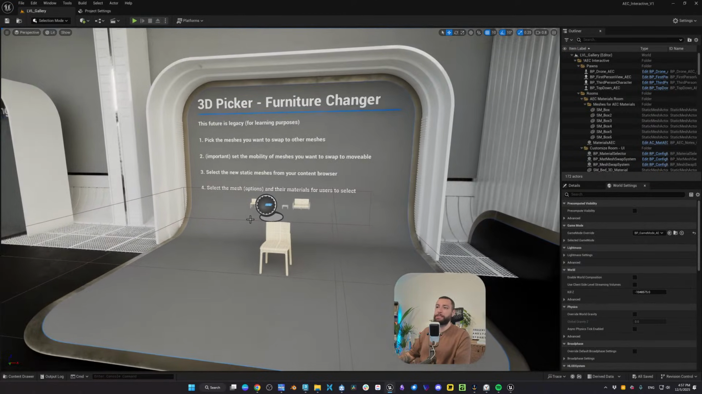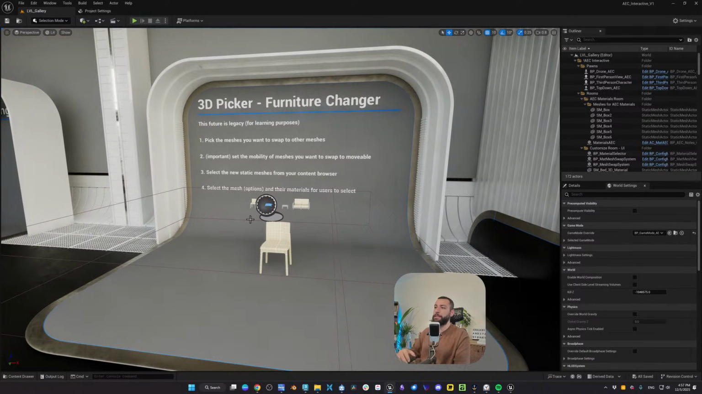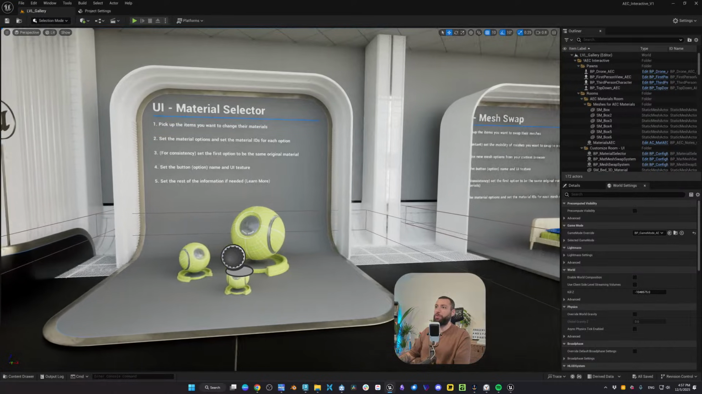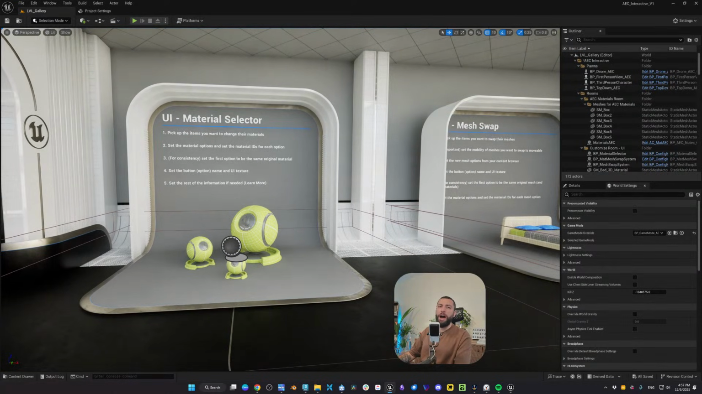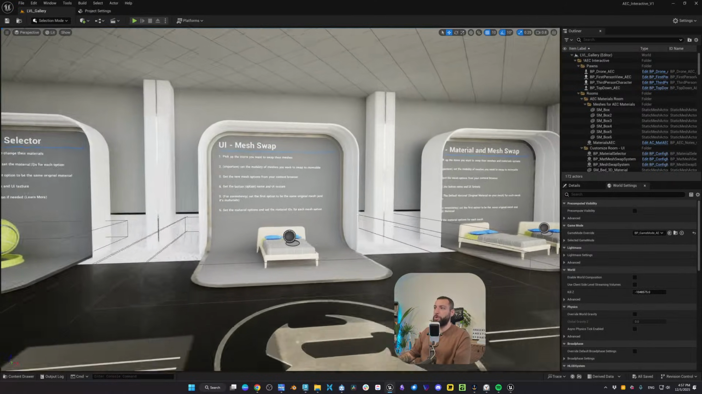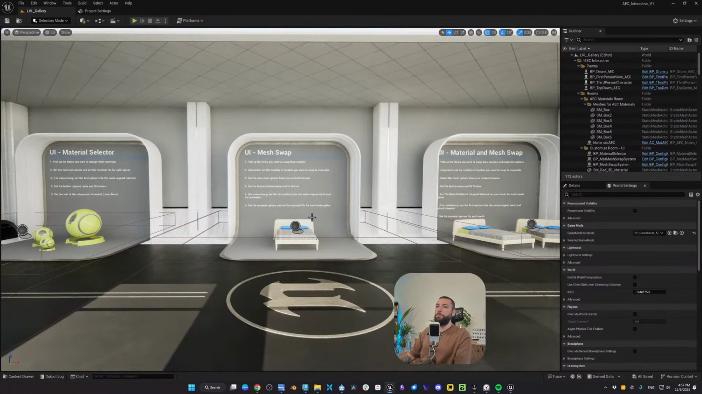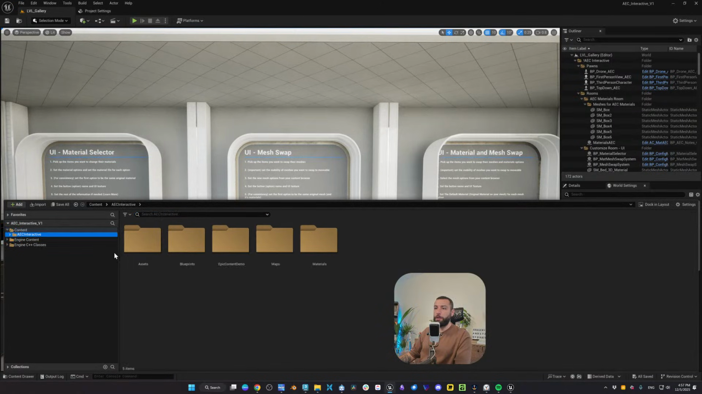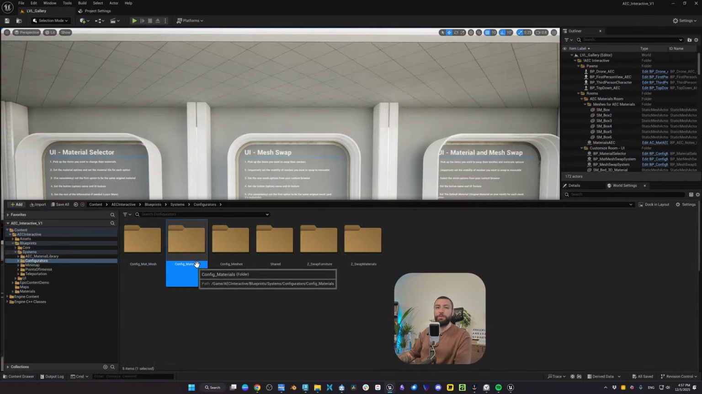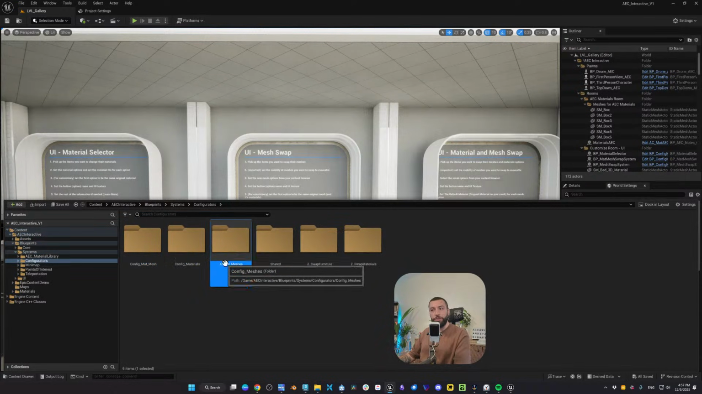And we made these last year to showcase or to introduce Blueprint to my students. So these are legacy systems from my perspective. I personally prefer to work with the UI-based systems, not the 3D-based systems. So the UI, we have 3 types. Let me open this. Let's go to Blueprints, Systems, Configurators. We have Configurator of Materials, Configurator of Meshes, and Materials and Meshes.